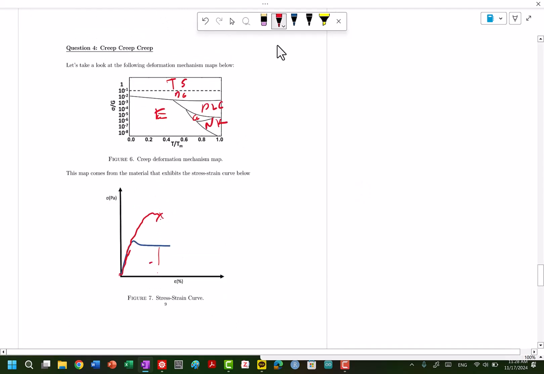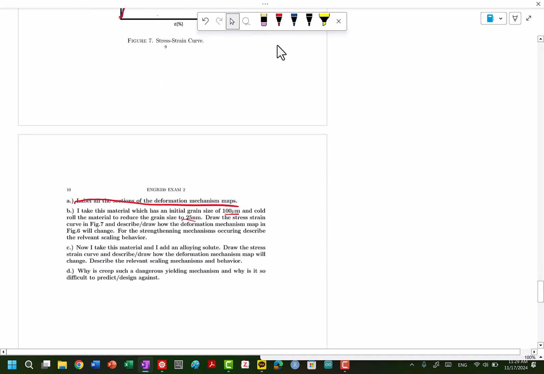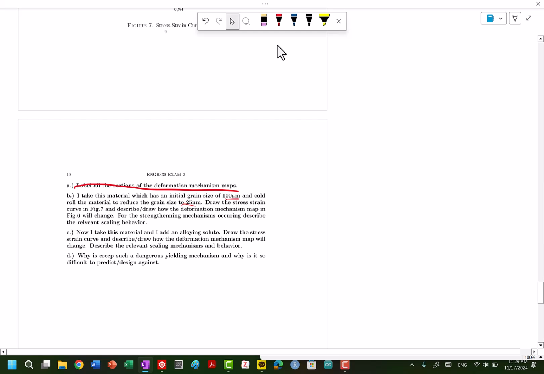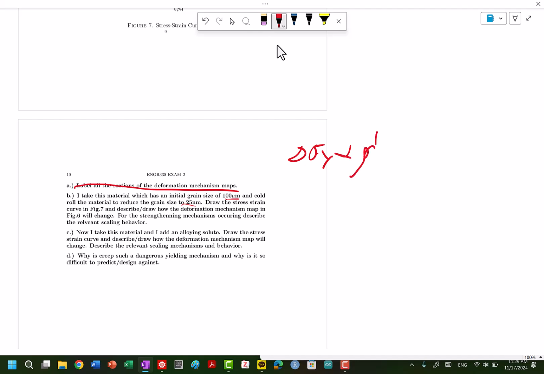If I draw how the stress strain curves will change, or the deformation mechanism maps, I'm going to increase this line here. It's going to get higher. My yield stress curve gets higher, and this region, the Coble region, gets larger. And we can obviously do that based on the Coble creep mechanism. Change in yield stress here scales as dislocation density to the 1/2 power, and it scales as my grain size to the -1 power.